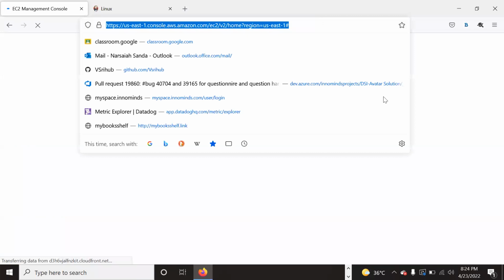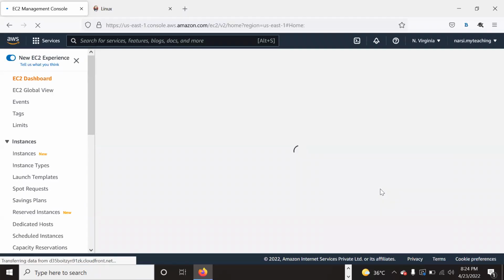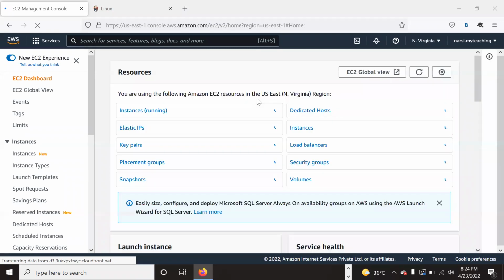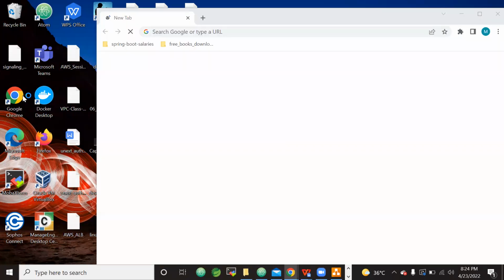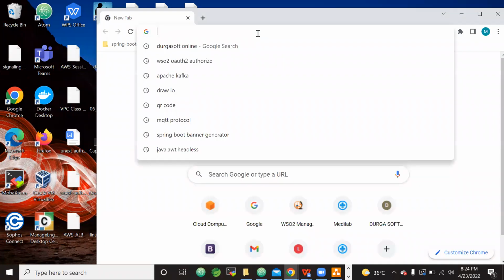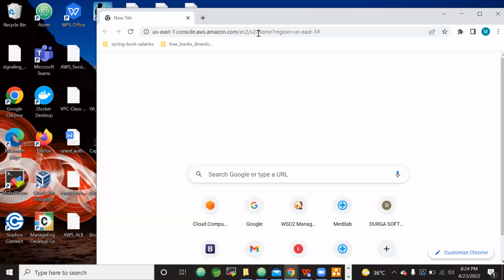Okay, it seems this Mozilla browser is very slow. Let me try to take it in Chrome as well. Right. Now let me see if any instances are running for me. This is showing. It looks like this browser is very slow. Let me access the same using Chrome.